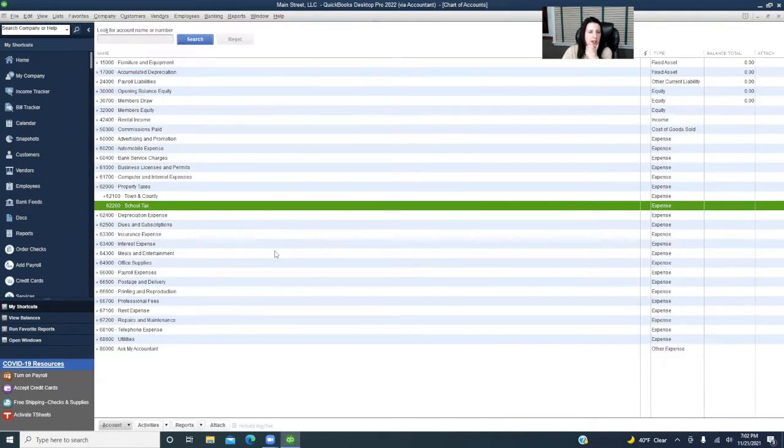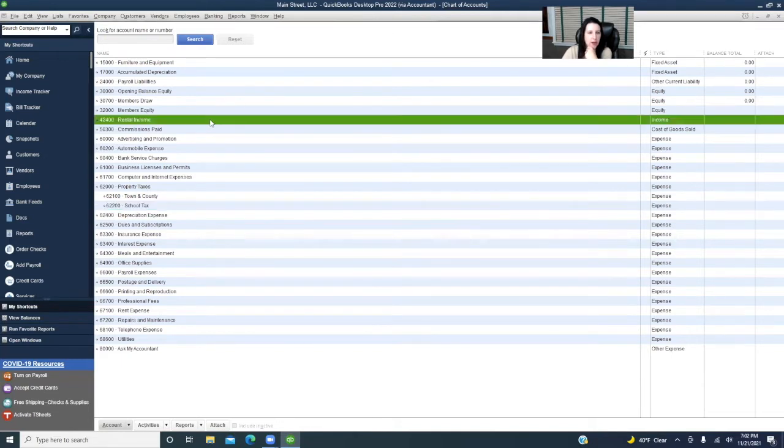Okay, now here's another thing. Where's your income? Okay, right here we have rental income. I truly think that in rental income, you should track your units. You can use classes too, but rental income. So it starts 62,400, 42,400.